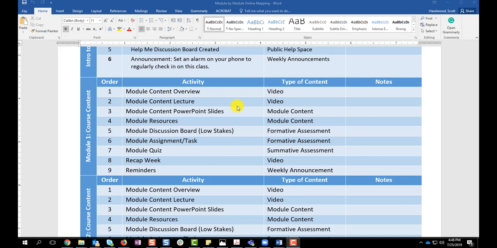Then you're going to create a module lecture. You're going to do the content. You're going to lecture to your students. This is what's going on. This is what I need you to do. This is the content. These are the important things. And you're going to have your slides available for them, and then other resources that you might need them to use as part of the learning process.